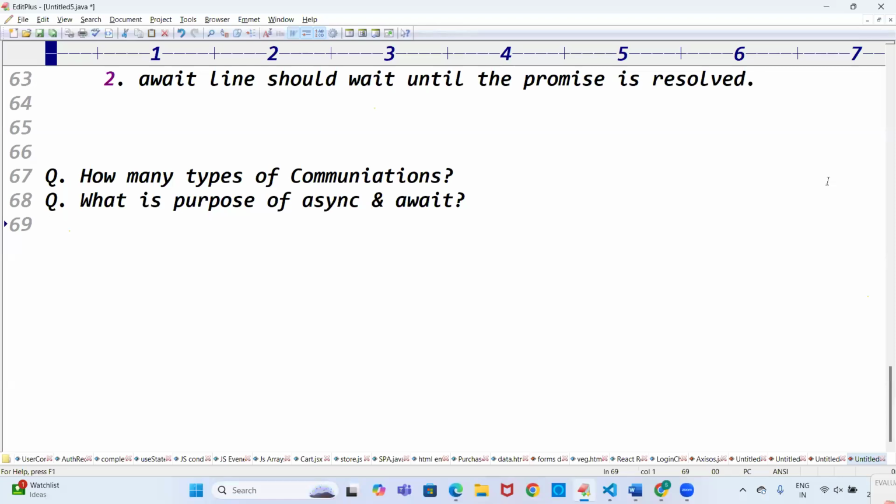Async means representing the function is doing what operation? That function is doing an asynchronous operation. Inside the async function, you can do what? Await.